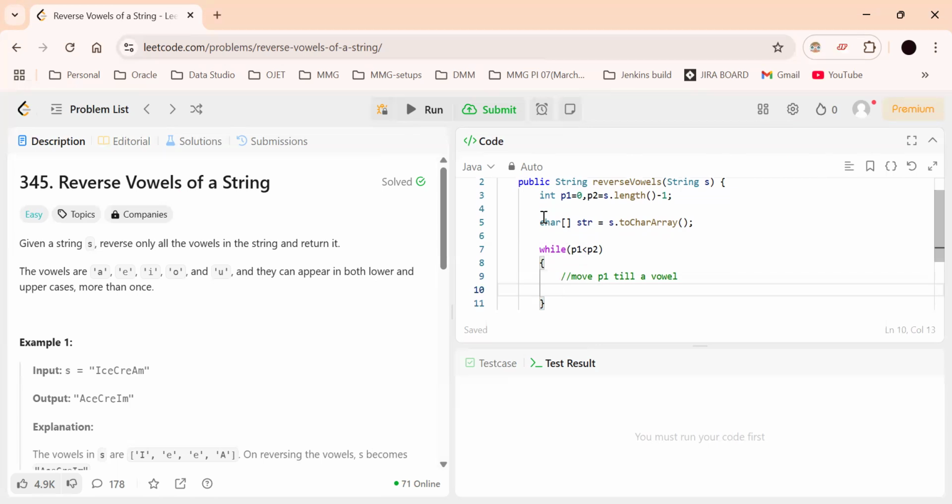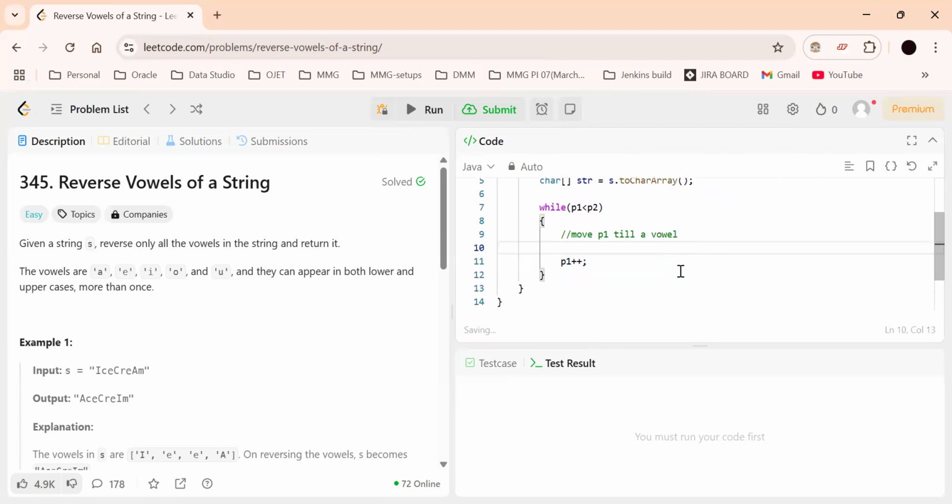So how will you move P1? Obviously P1 plus plus. But how many times do I need to move my P1? Do we have any number of times? Yes, we have. While P1 should be less than P2. And the reason I am writing this condition here is that we are moving P1 more than one time, which means it can go beyond our P2 range. That's the reason we are writing this condition, guys. And I need to check for the vowel condition.